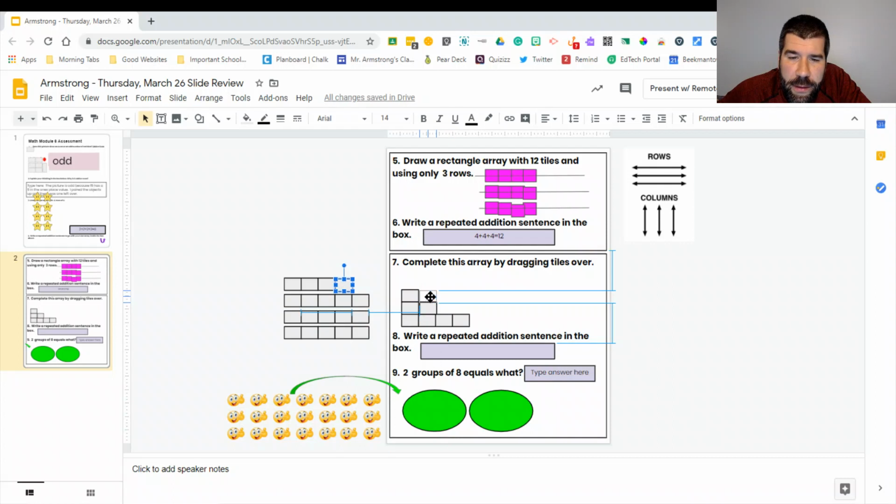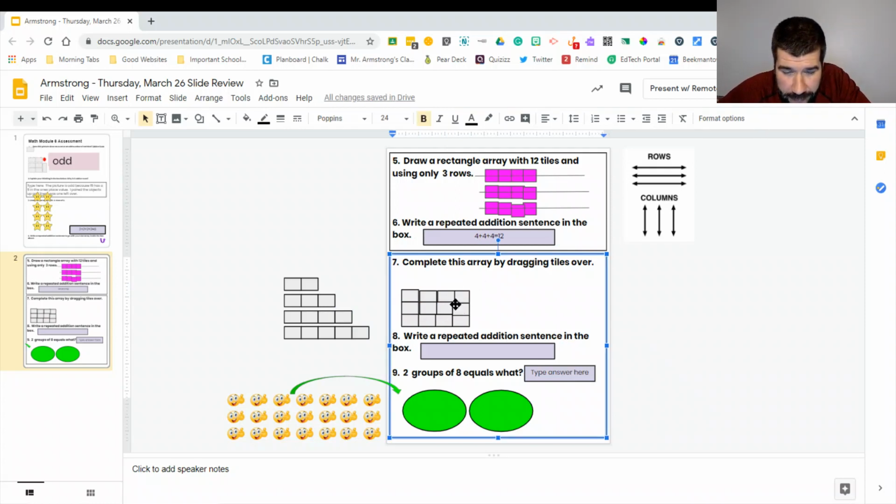I'll fill that column first. I'll fill this column. And I still got these two spots to fill up. It's got to be a perfect rectangle or square. And that is a good rectangular array. Okay, it's not perfect, but it's close enough.